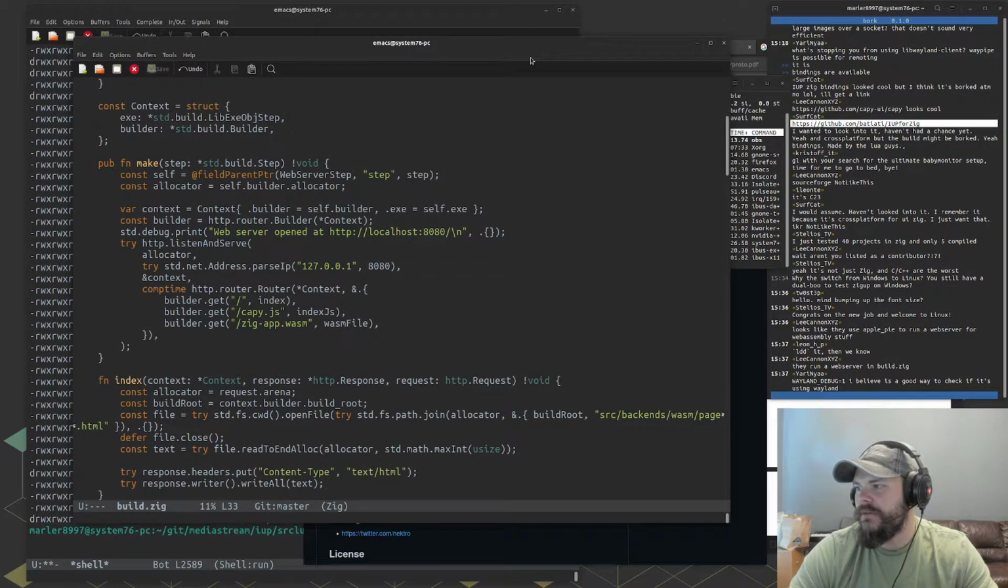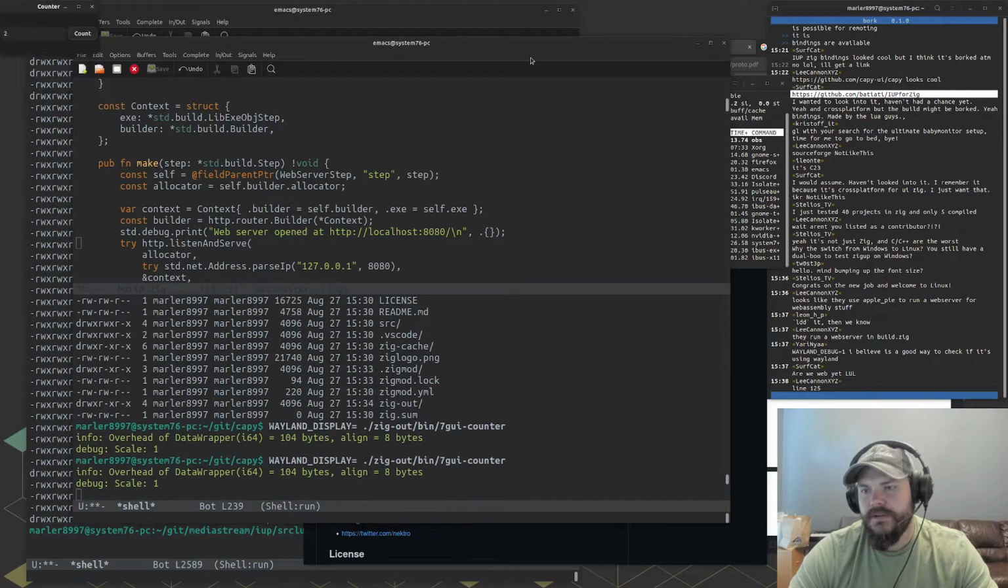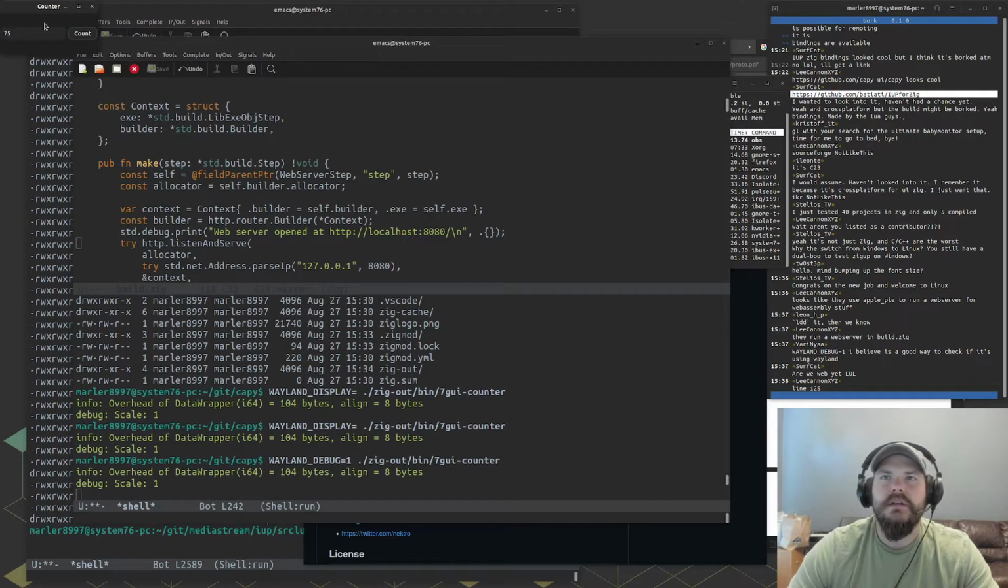Wayland debug is a way to check if it's using Wayland. Yeah, I think setting this to nothing should force it to use X because it has no way to connect to the Wayland one. Oh, and then I guess we could use that to know if it's connecting to Wayland without it. Wayland debug equals 1. Did I get that right? Wayland debug equals 1. Huh.